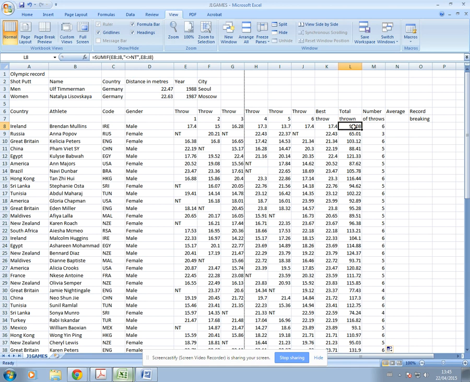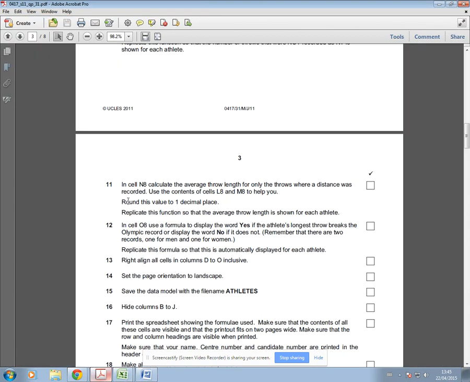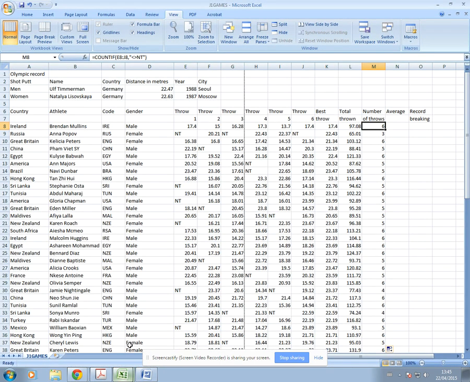So it's the total throws divided by the number of throws, isn't it? Give us the average. Yeah? Okay. It also says round this value to 1 decimal place and then replicate. So if it says round this value, you have to use a formula here to round the value. Don't use the format cells option to give you the number of decimal places. It's hinting that you have to use that function.